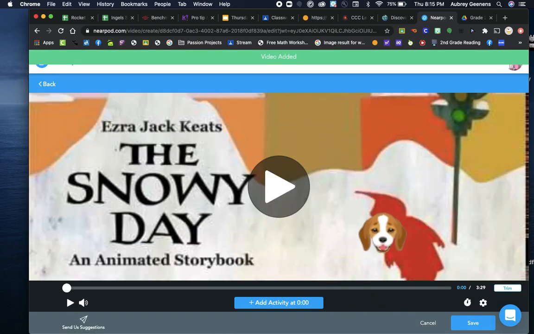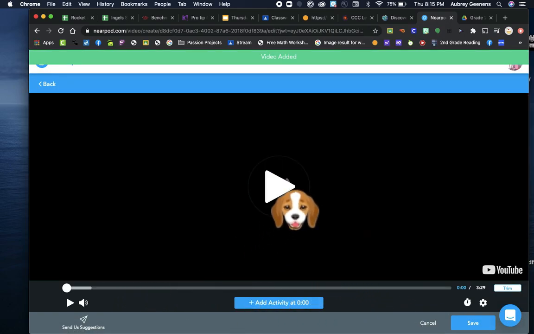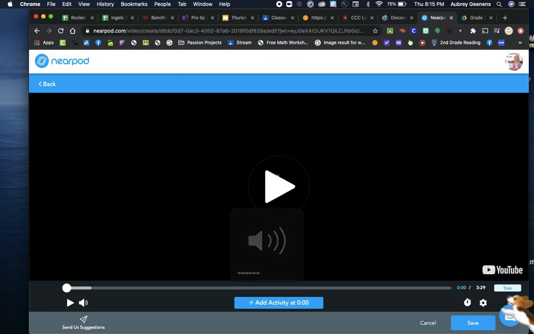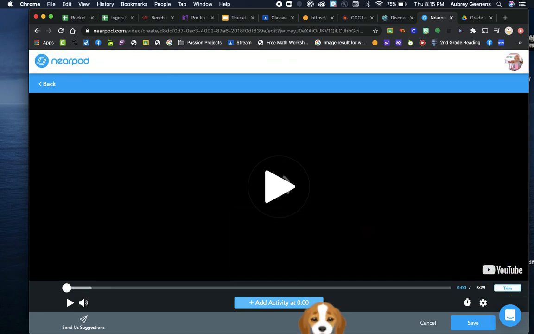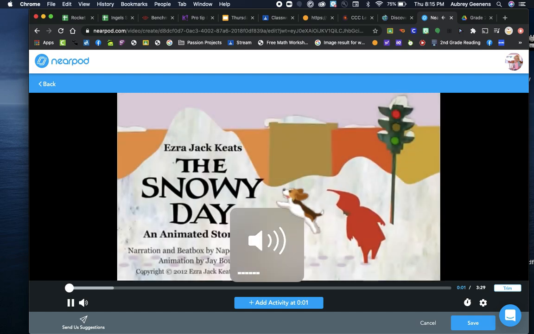it gives you the Edpuzzle feature. So you can watch it. You can also trim your video and cut it down, add an activity. Let's say I'm watching it because I want to figure out where I'm going to ask a question.